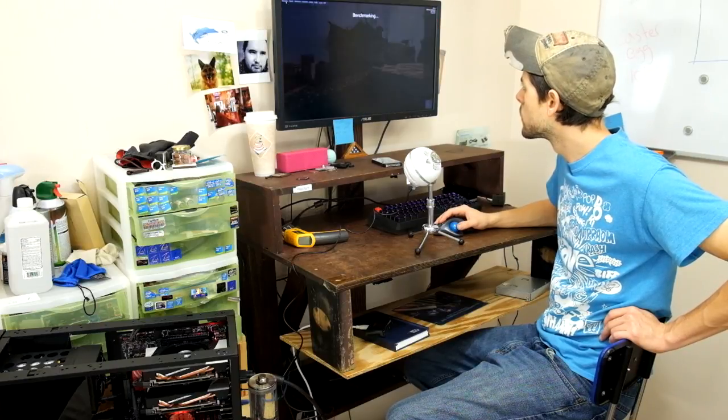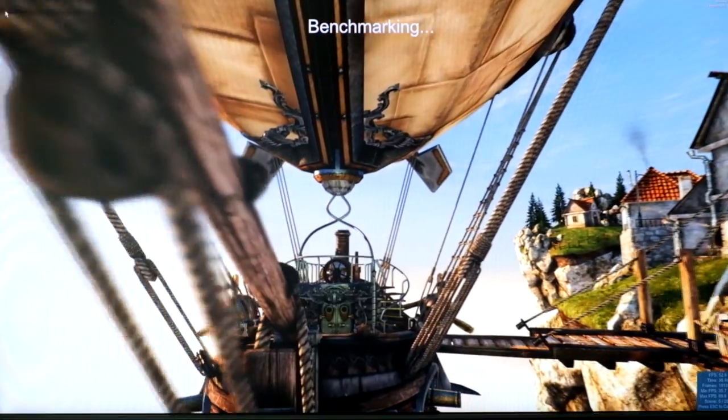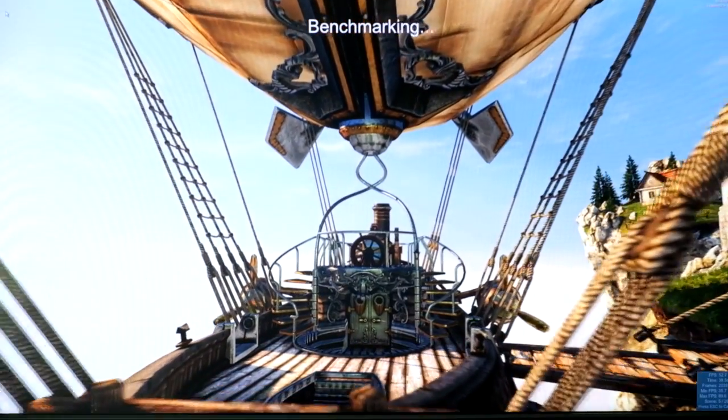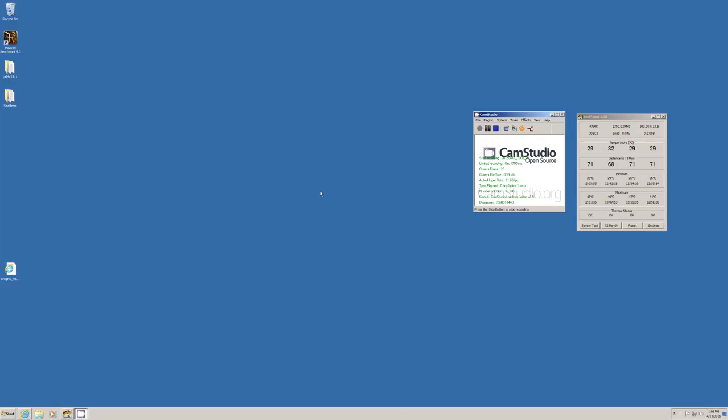After downloading the newest Omega driver from AMD.com and installing it, Crossfire was automatically enabled. I'm going to disable it for now because I want to run my benchmark with just one graphics card. Okay, so we've run the benchmark one time with Crossfire disabled. Now we're going to enable it.